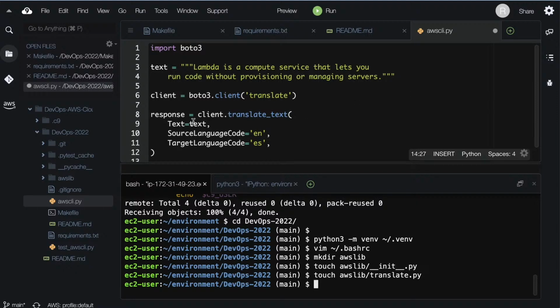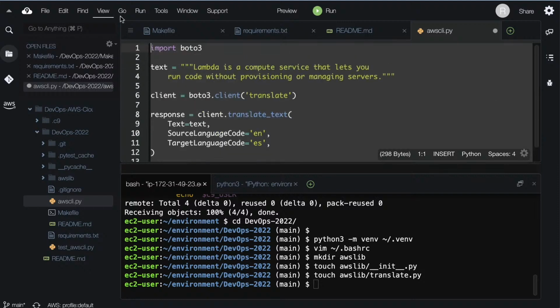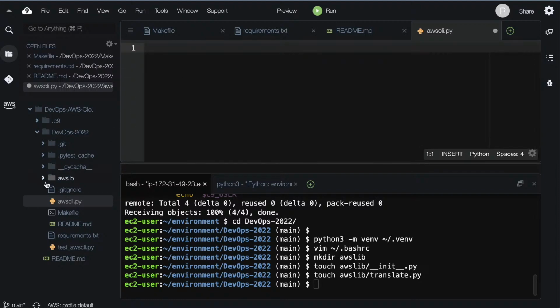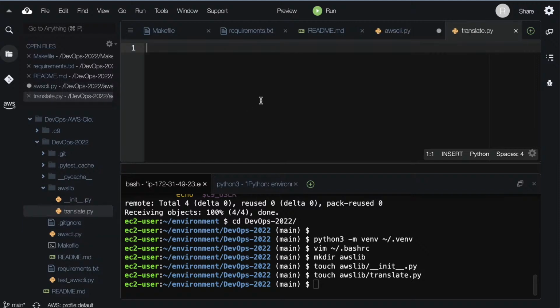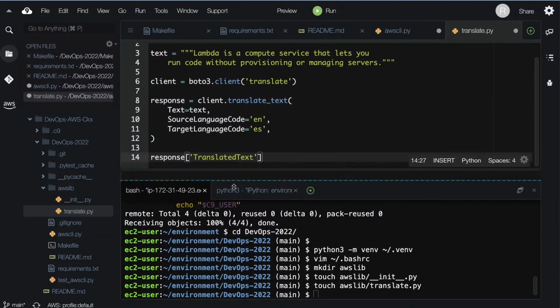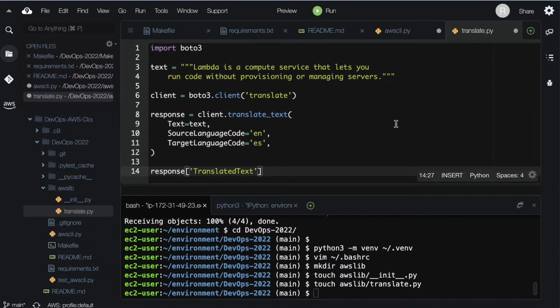Okay. And then I can just take all this code and put it into my library. So let's pull it out and let's go to my library and put in translate. Nice. So we've got a nice little translation tool set up here.